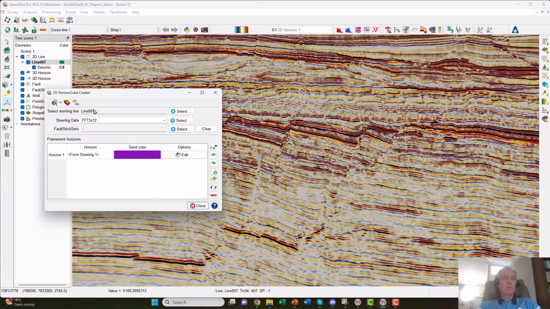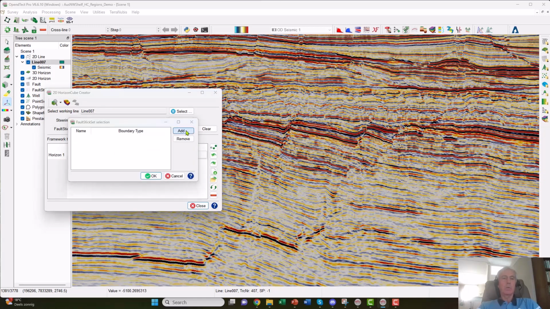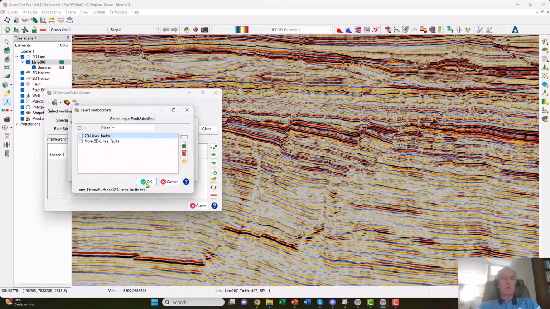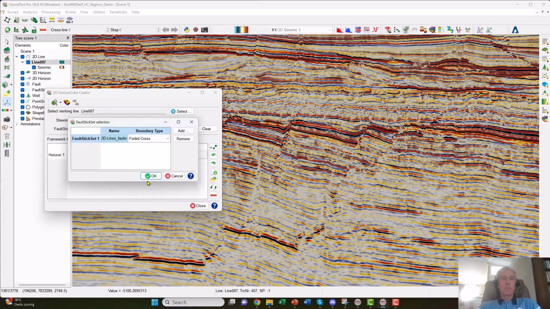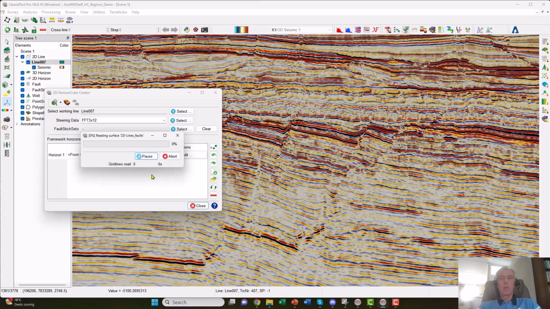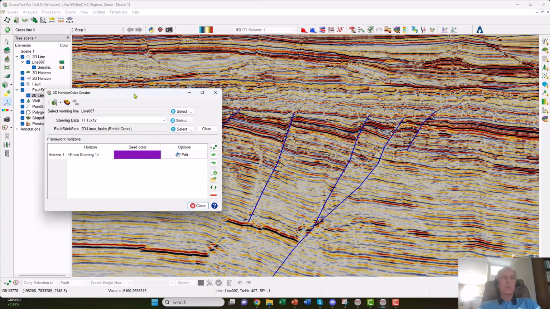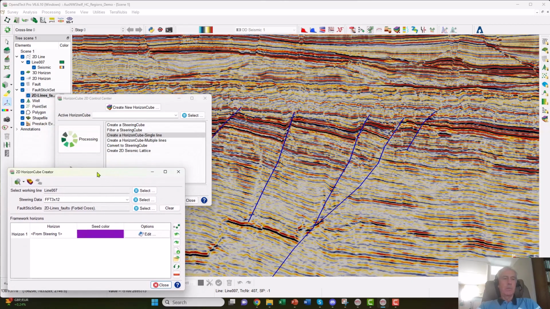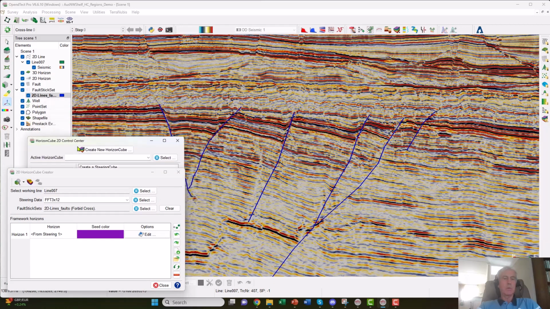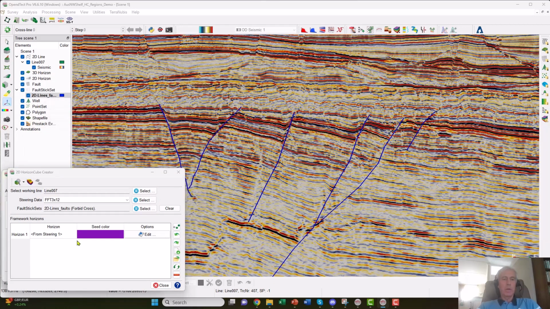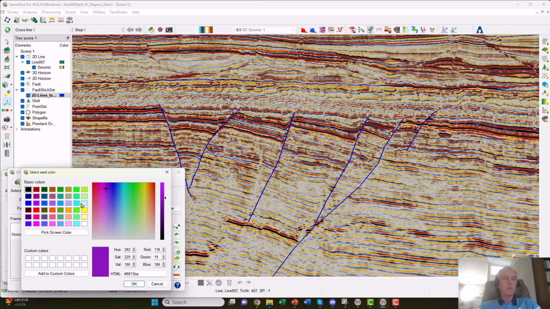I need to specify the seismic line, I need to specify the steering cube, and I also have interpreted fault sticks, which I will also show. And these faults are forbid to cross, that means that the horizons will actually stop against these faults when they are tracked. I'm going to track a top and a base framework horizon.